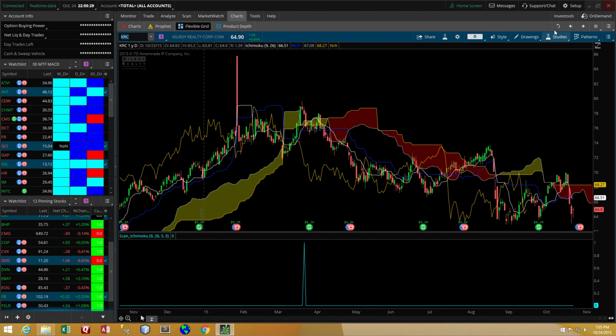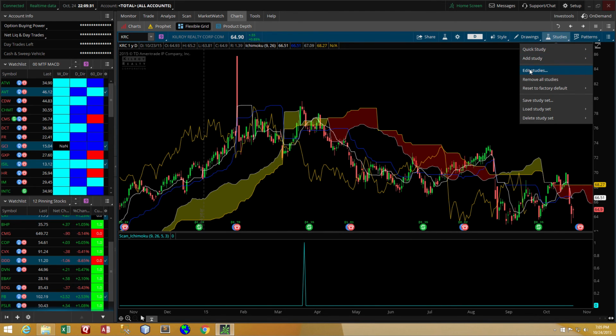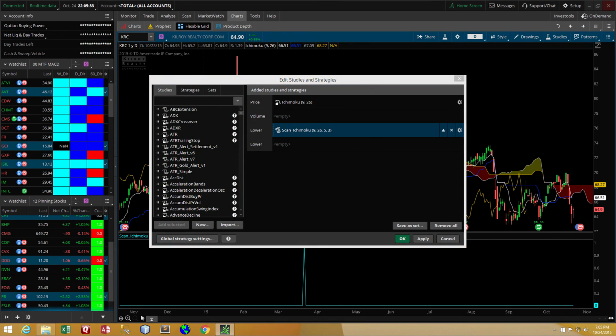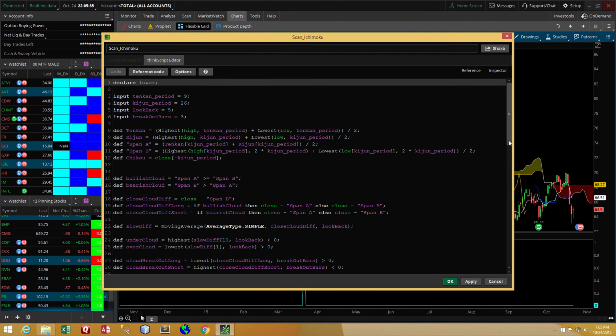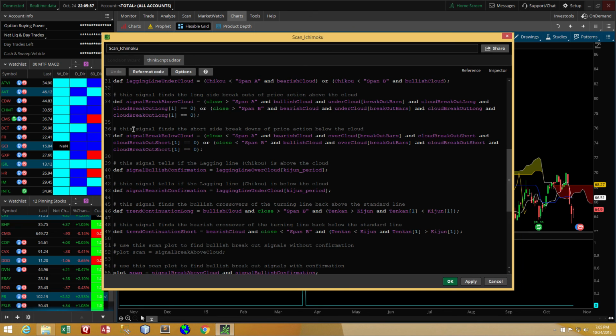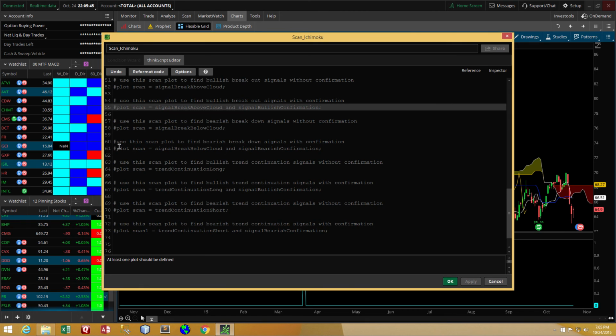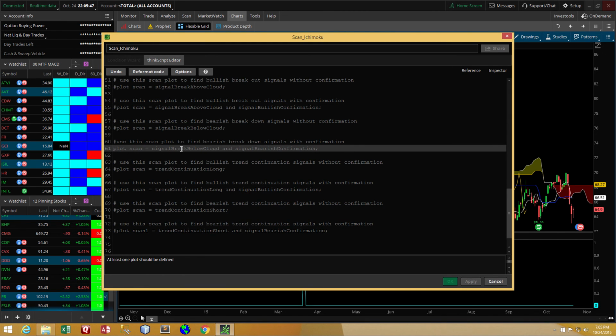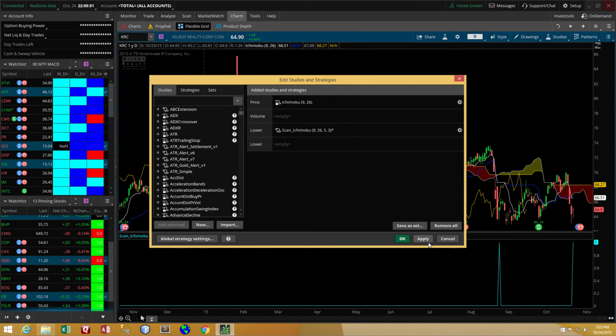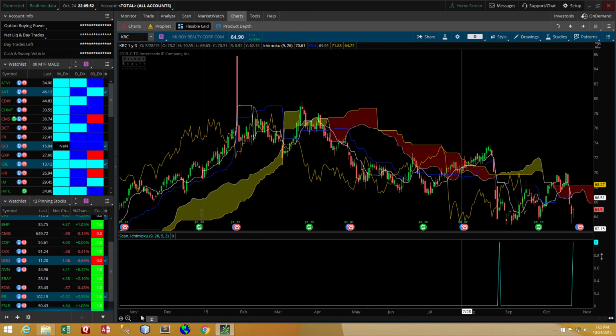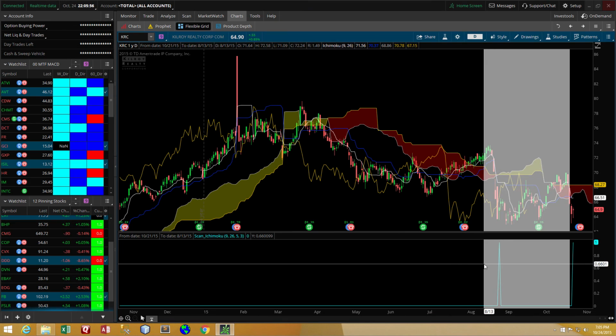Oh, I need to update the study here. We'll go to Study, Edit Studies, click the script icon, and scroll to the bottom. I just need to make this match the same as it shows up in the scan. That's why it wasn't picking that up. So this is the one we have for the scan. Now if I hit apply and OK, they will match. Hit apply and OK, and now we can see we've got this signal back here.